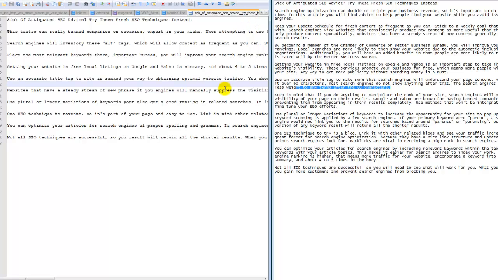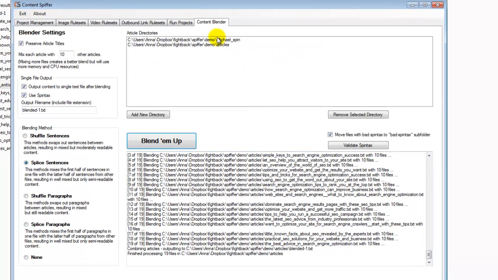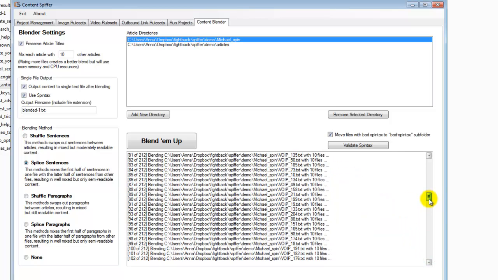So the number of paragraphs is the same, but the contents of each paragraph is radically different. Each sentence has been cut in half and swapped with each half of a sentence from other articles, and this was done 10 times over with each article, and is almost certainly unique as far as the search engines are concerned. Now the other folder that we spun, this one here, these articles were in spintax.